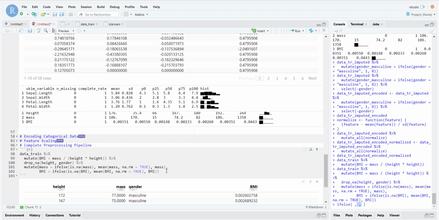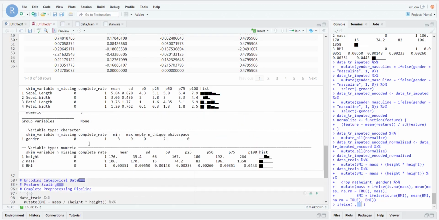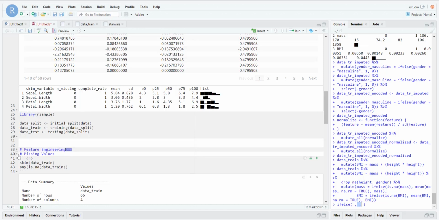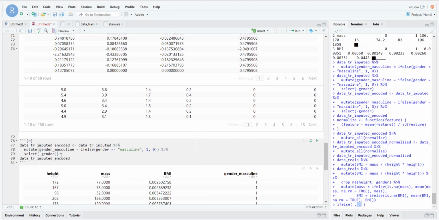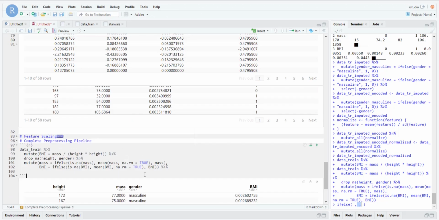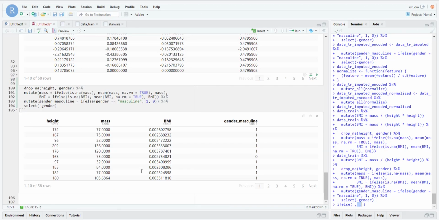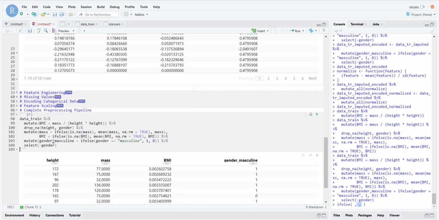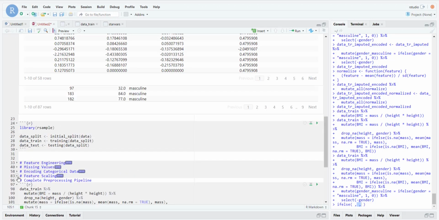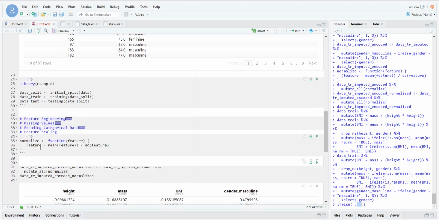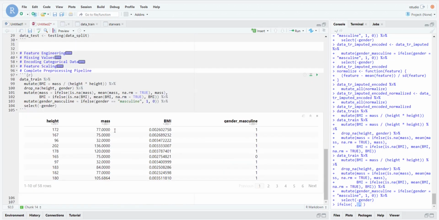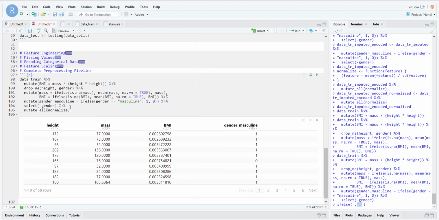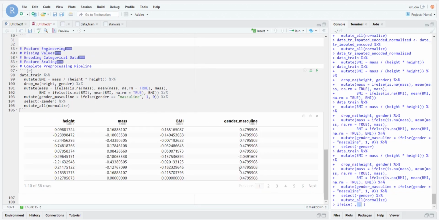And then the next step after that was encoding categorical data. And we encoded the gender variable. So let's go ahead and add that. There we go. This is encoded. Okay. And finally, we normalized or scaled the features. And that was done using this step. So we can just add that here. There we go. If we run this, you see all the steps are here.